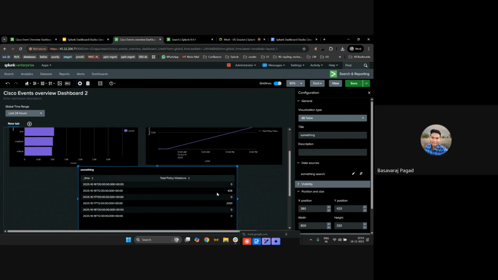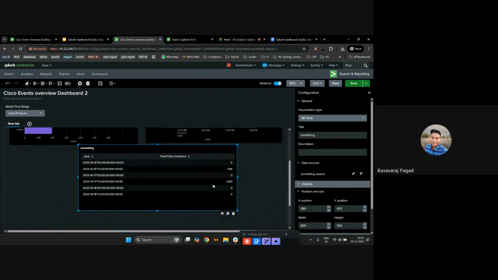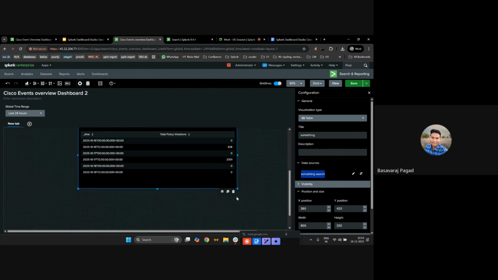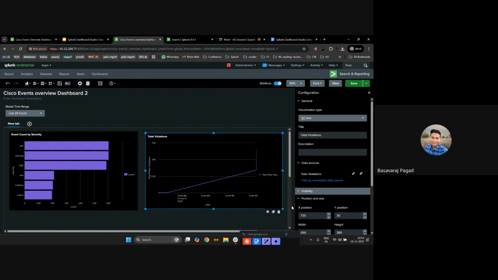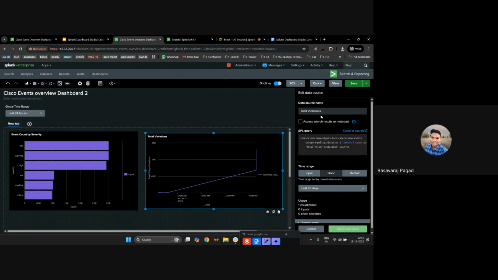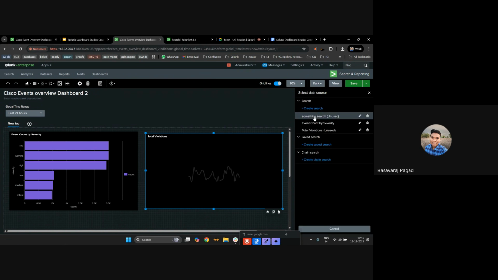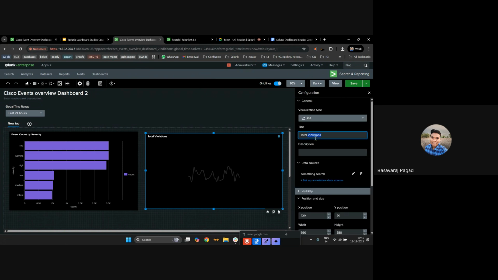Since I have this query created, I'm going to use that query in this panel. So this one I'm going to remove, and then I'm going to edit this. Not this one. I'm going to remove the data source here and then attach the newly created search query, which is unused till now. So before that, I'm going to remove this. I don't want this. I'm going to rename this to that name.